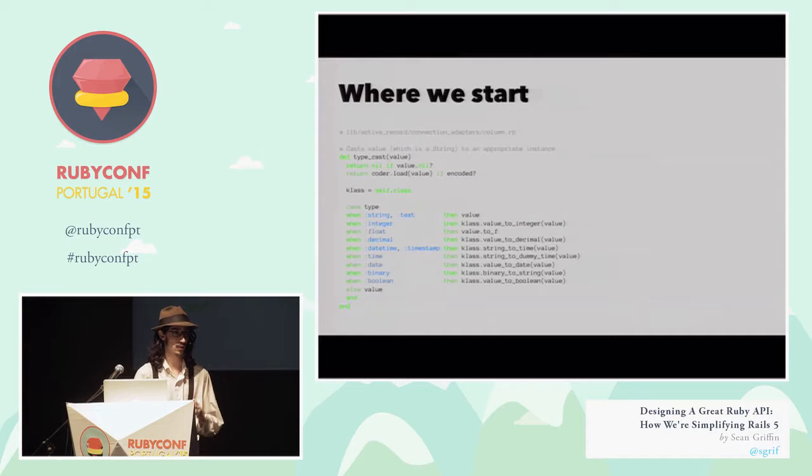So this is the quote-unquote type system in Rails 4.1. Like many things in Rails, it is a giant case statement where the left-hand side is a symbol. You'll see this all over the place, especially within Active Record. And they're not fun to tear apart.